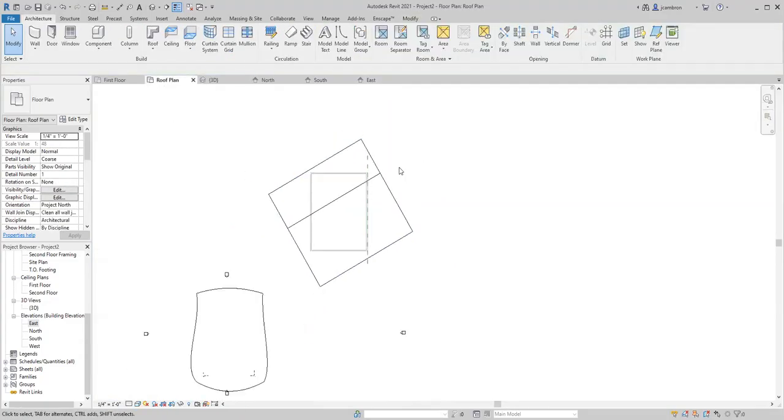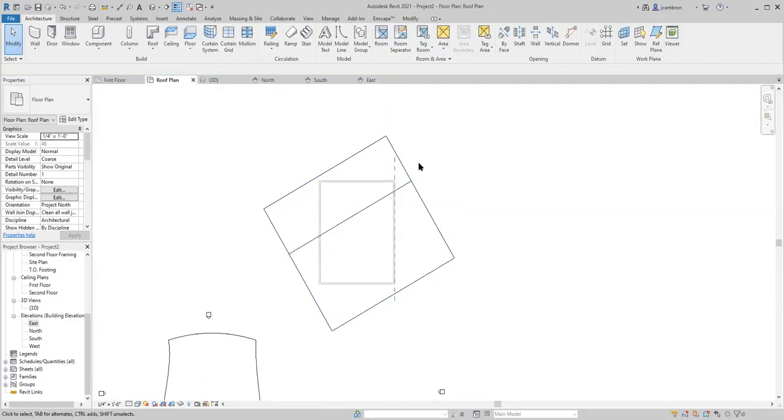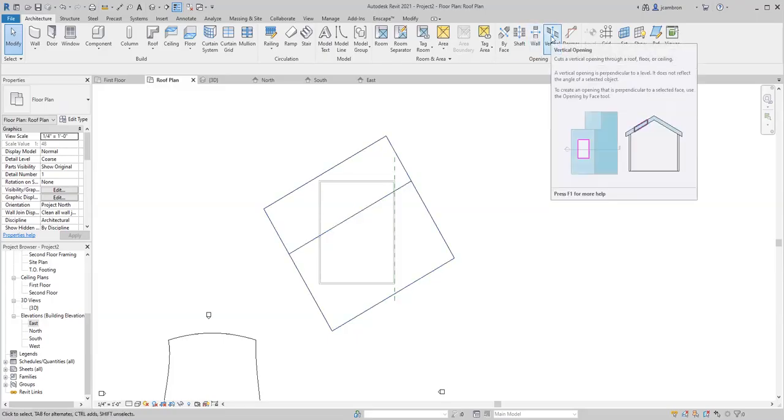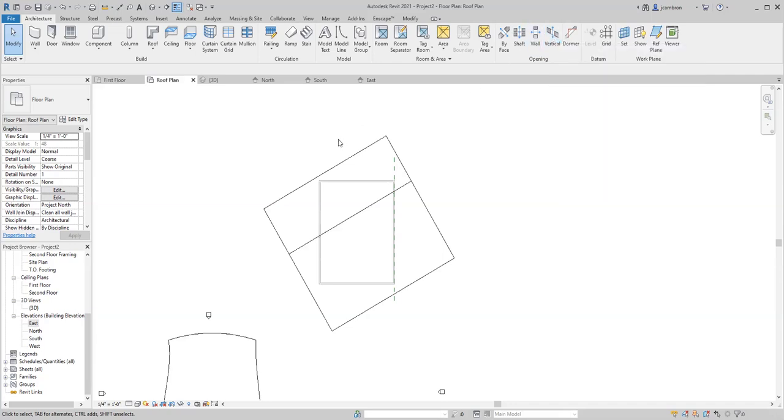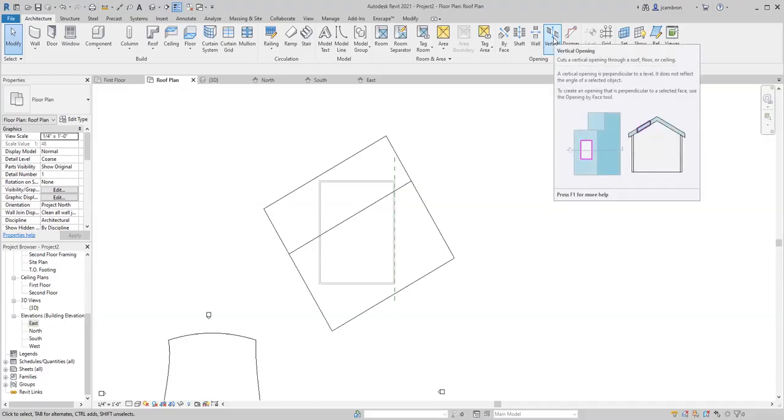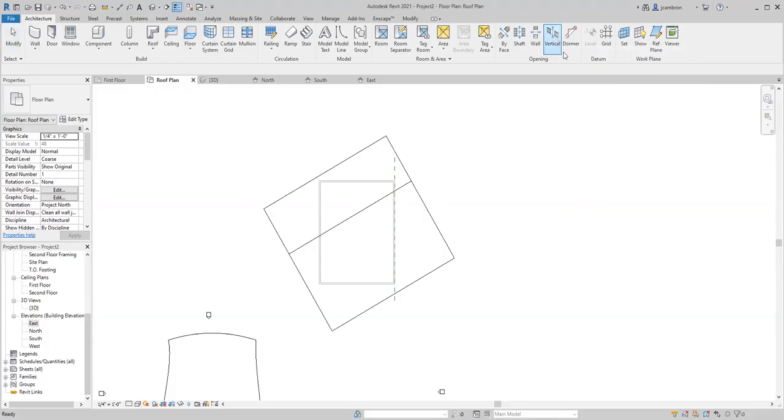So if I want to manipulate this roof, if I want to cut it up, I can click on vertical. Okay, so vertical opening. Now this technically is meant to create openings inside of a roof, and what I'm trying to do is essentially cut off edges of the roof, right? So it doesn't really work, or it's not really meant to do this, but we can still use it to edit the roof.